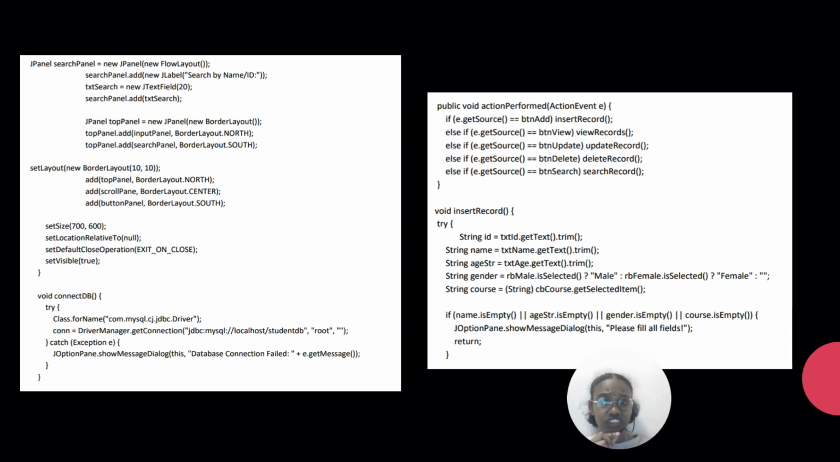Okay, next is the action handling. The actionPerformed method handles button clicks. Each button, add, view, update, delete, and search, triggers a specific method like insertRecord, viewRecord, updateRecord, and so on. The approach keeps the code organized and makes it clear what happens when each button is clicked.